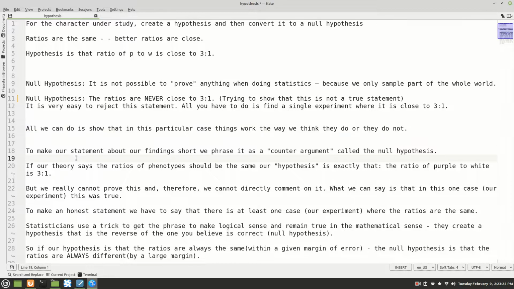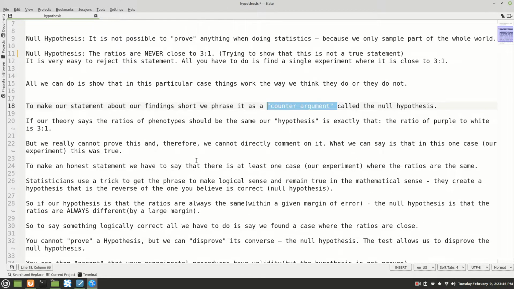All right, to make a statement about our findings, we phrase it as a counter argument. So the null hypothesis is your counter argument. So you're saying that your ratio of purple to white is close to 3.1, and your counter argument would be that the ratios are never close to 3.1. All right, and that would be the best way to say it. And if our theory says that the ratios should be the same, that is exactly the ratio of purple to white is 3.1.